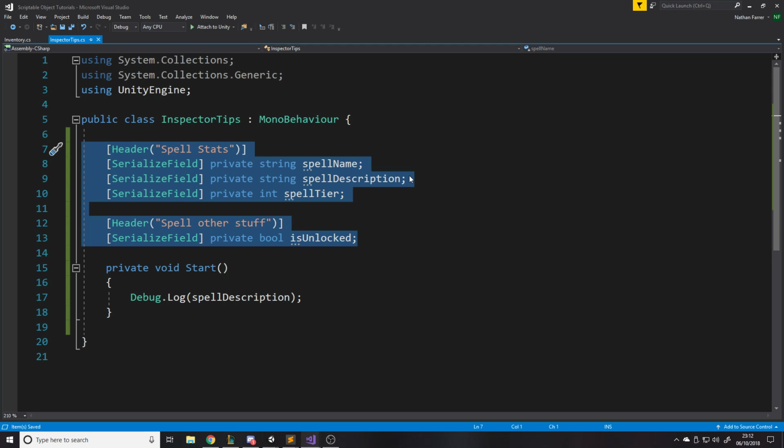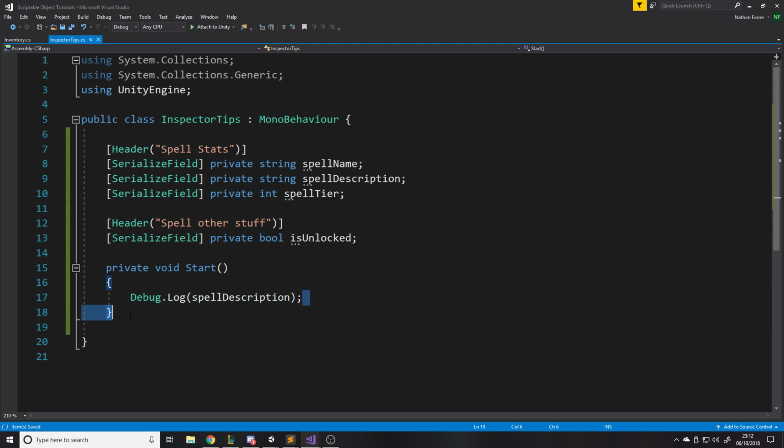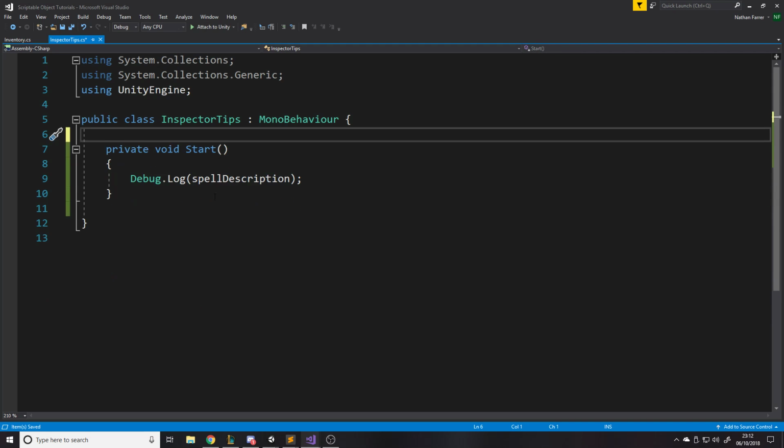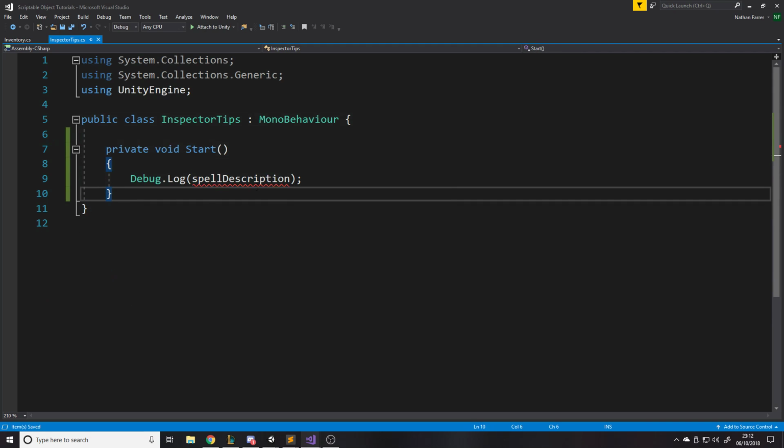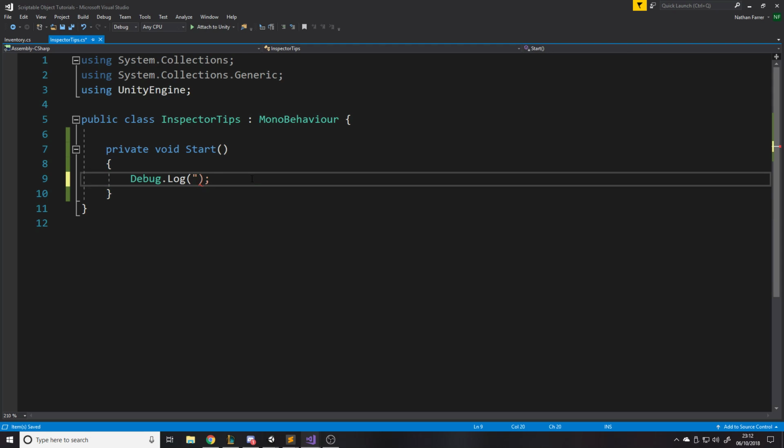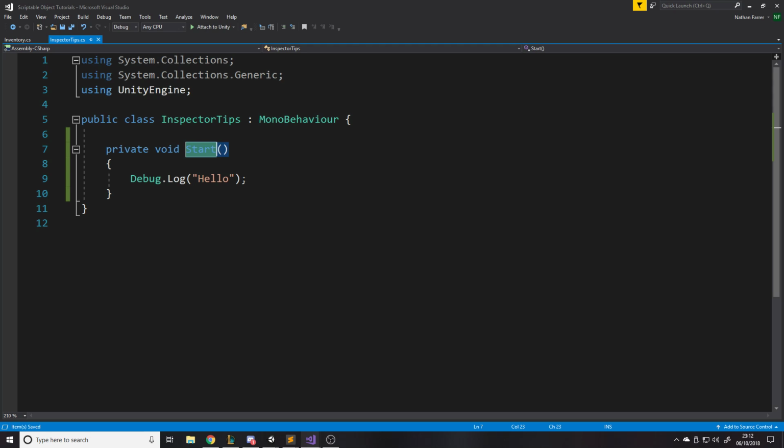Now, what else are we going to end up with? Well, we can use this thing called context menu. So let's say we have a function down here. Let's just get rid of these. So we have a function which is debug.log hello. Private void. I'm actually not sure if it has to be private or public for this. We'll try private, and if it doesn't work, we'll make it public. So private void do something. All right, we'll go with that name.